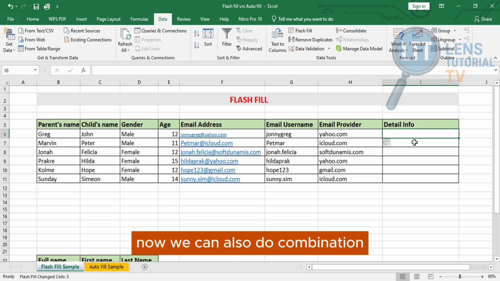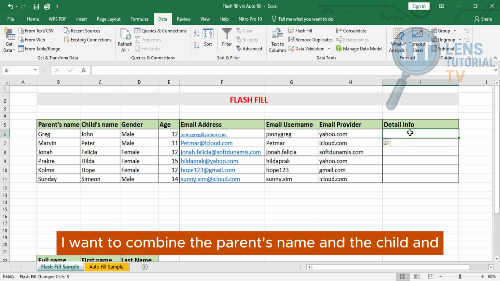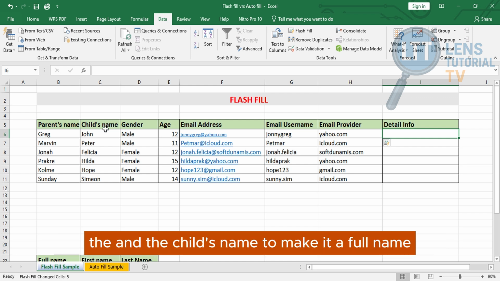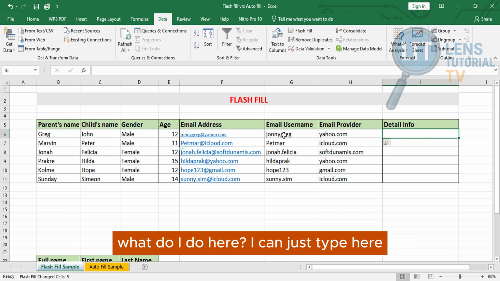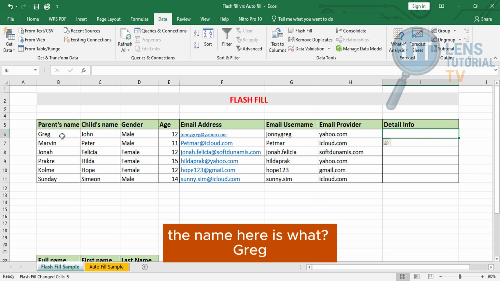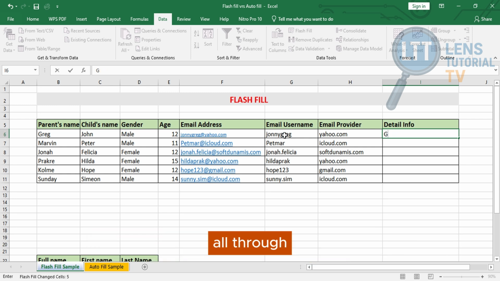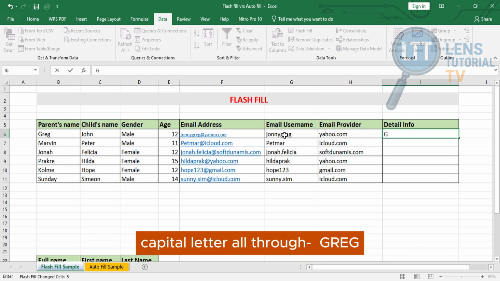Now we can also do combination. I want to combine the parent's name and the child's name to make it a full name. What do I do here? I can just type here. The name here is Greg, and the name here is John. Just type it. Greg. Let me make the Greg capital letter all through.